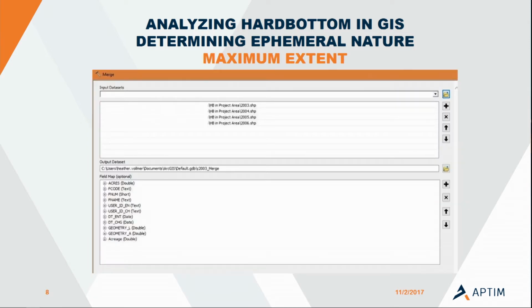Then we look at the max extent. This is an analysis of any hard bottom over the time frame that we're looking at that has been exposed at any given time. So it kind of gives you the idea of where all this hard bottom historically has occurred. Again, it's a relatively simple analysis inside ArcGIS using a merge with all your data sets that you're analyzing and then dissolving them so you just get a nice visual of where all that hard bottom occurs.